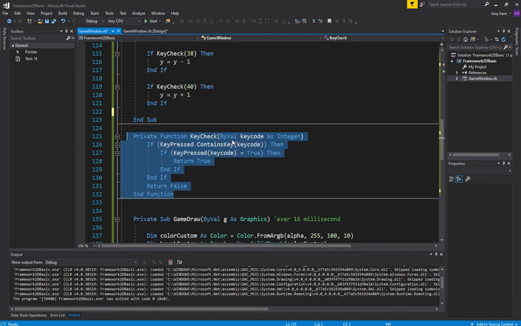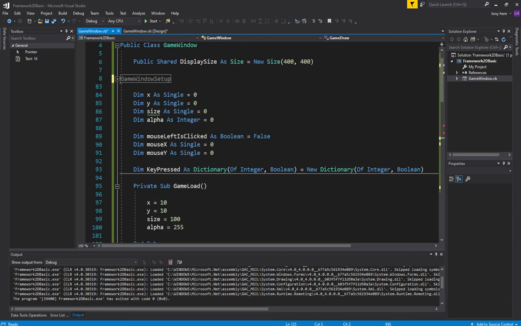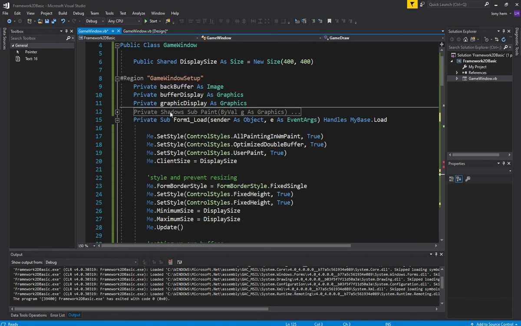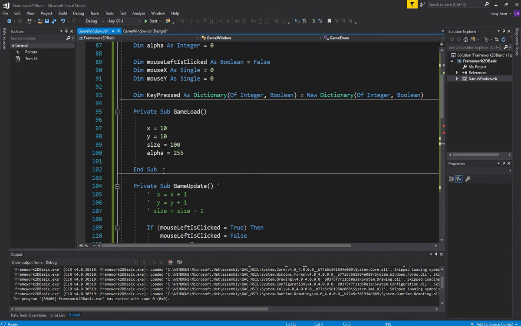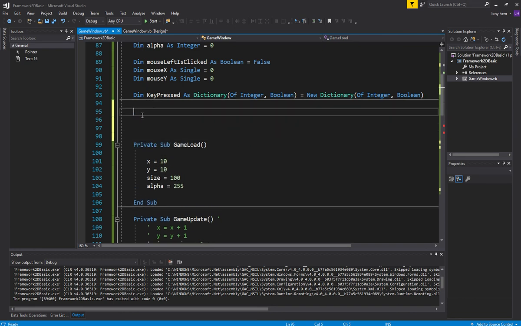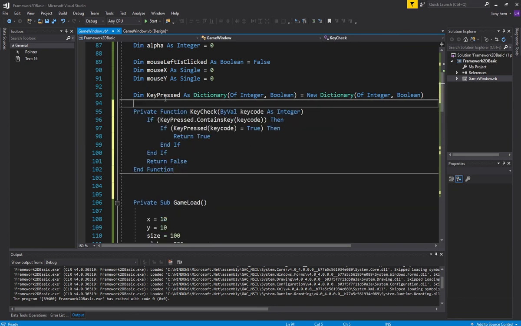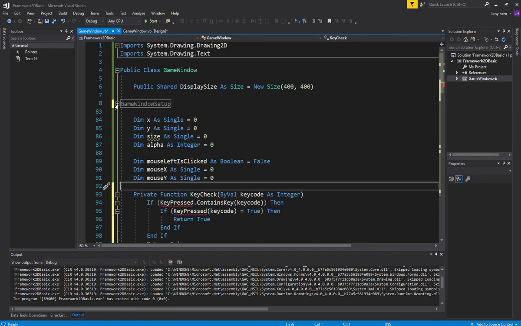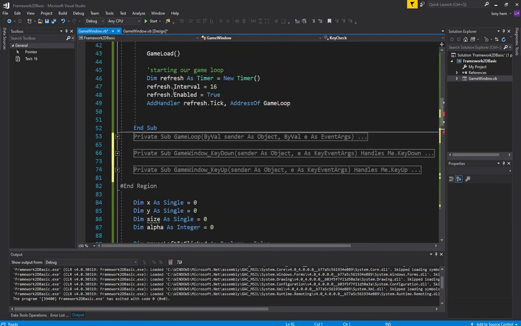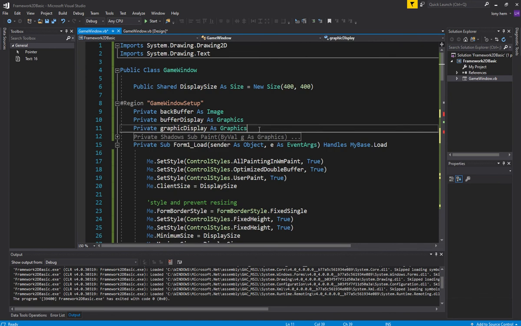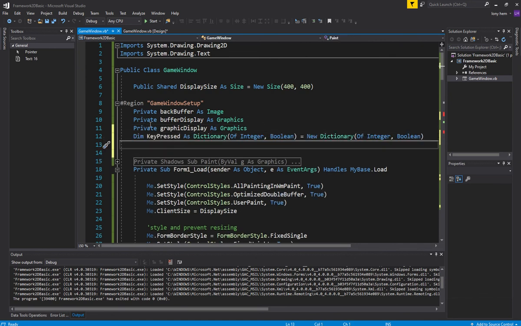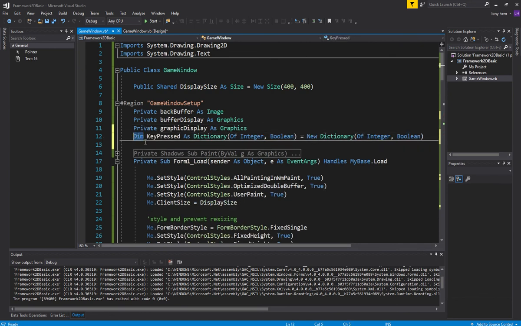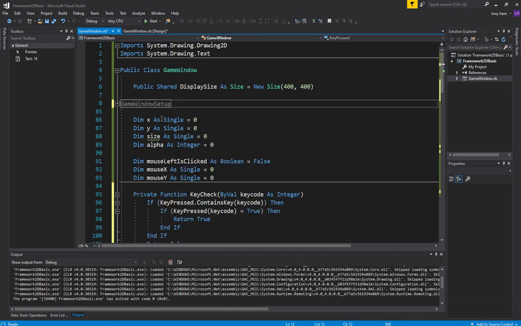So what I'll do is I'll grab that as well, and again, I can just shove it up here. And we don't need to worry about this anymore. We don't have to deal with this anymore. This is now something that is handled in the game window. So we'll put that up there, and we'll write private there. Doesn't matter.